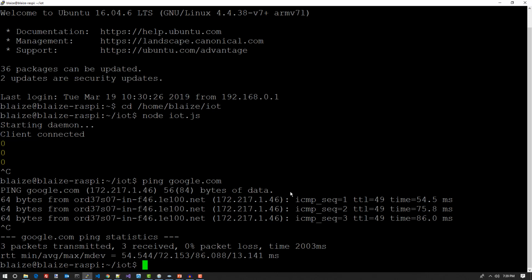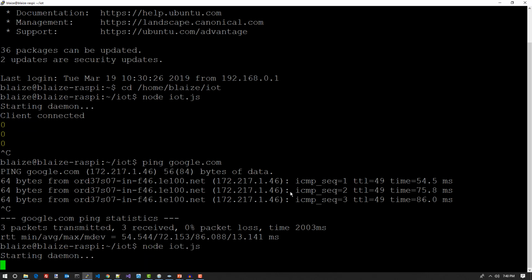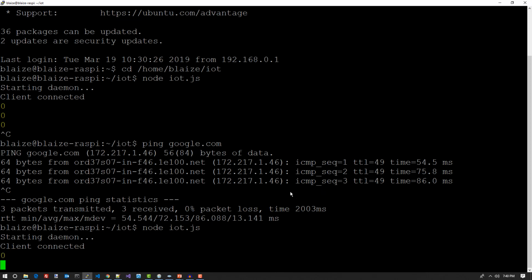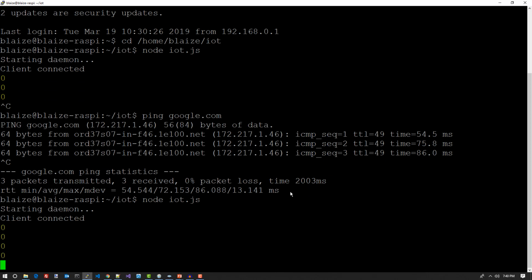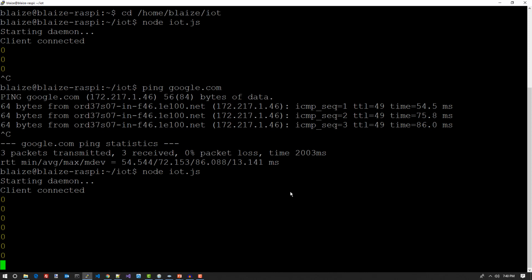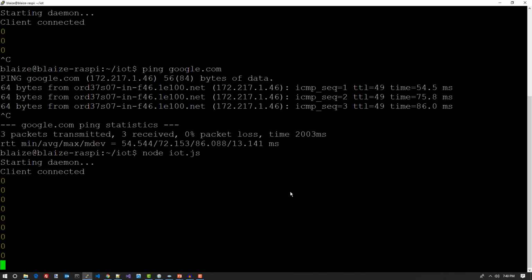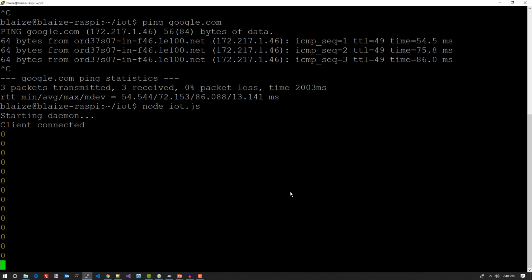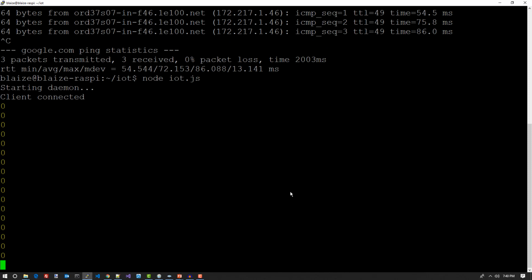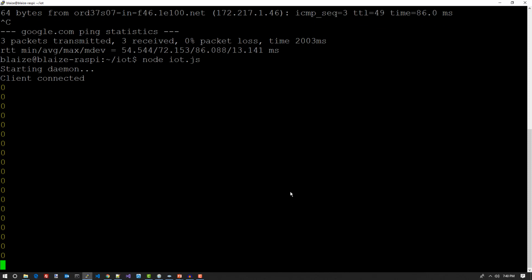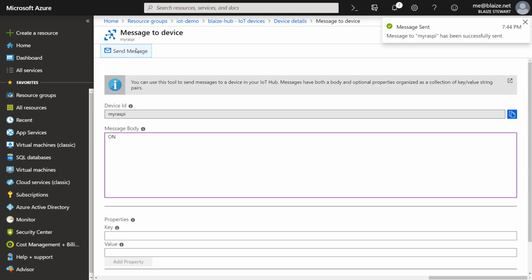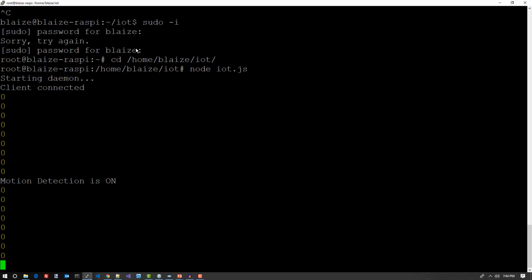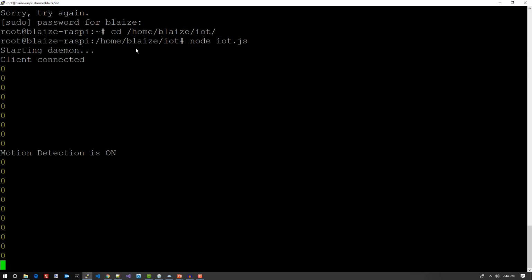To make this work, I'm going to start the application. Okay, it's starting the daemon. And that 0 is telling me the image count that it detects. That's just so I have something going on. And the client connected piece is saying I was able to connect to Azure. So it is connected to Azure at this point. I'm going to go back onto Azure and turn on the camera from Azure. And it's on. Now let's see if the lion can set off my motion detector.